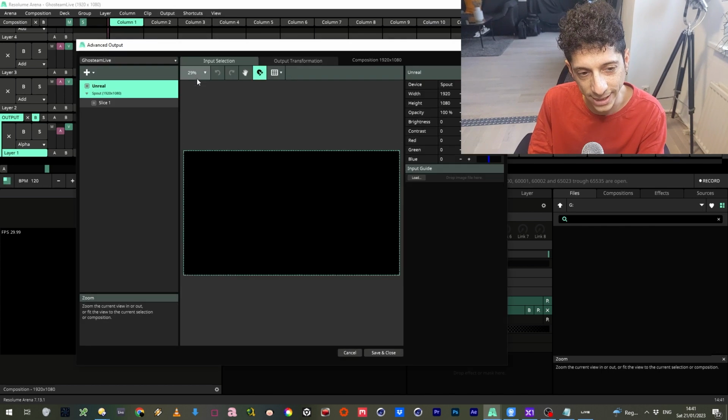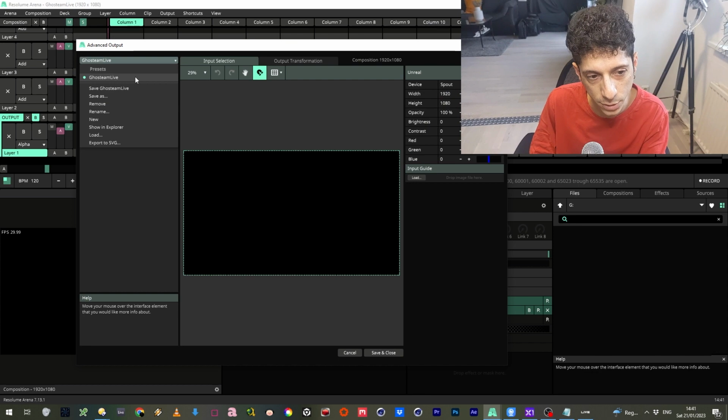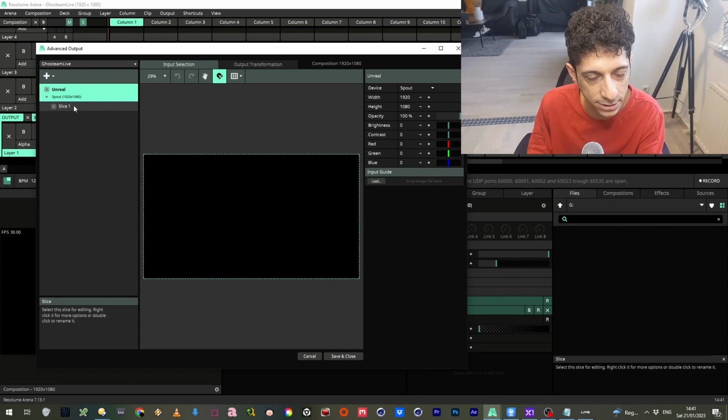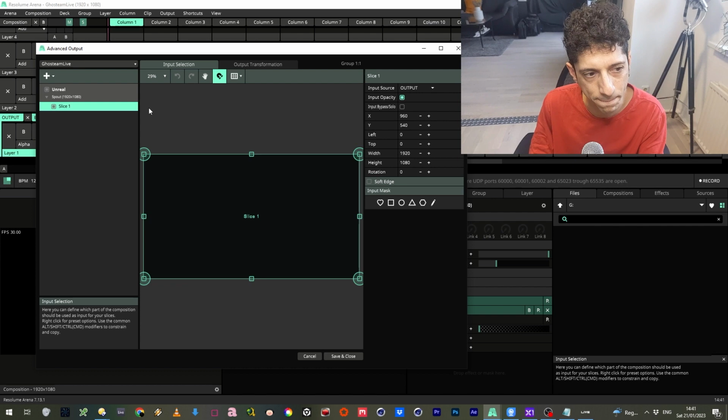We're going to go to Advanced, and you could load a preset, which should already be loaded from Ghosteam Live, or you can do it yourself and just make sure that all these preferences, the name of the slice, and here slice one, the preferences here on the right, are the same. You could do it in your own project and hit Save and Close.